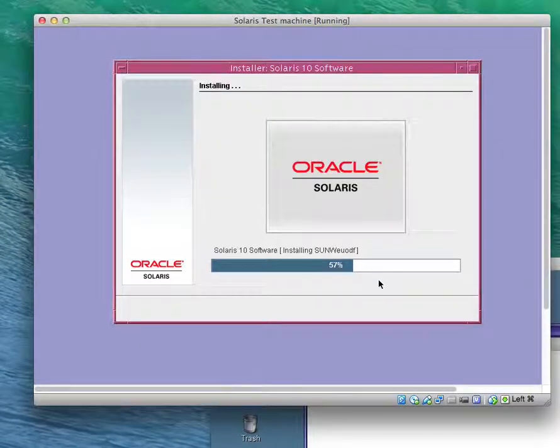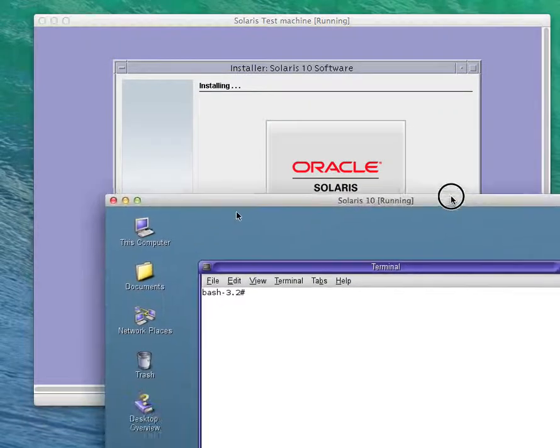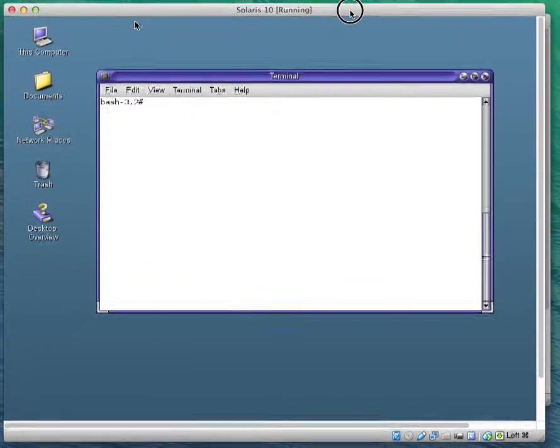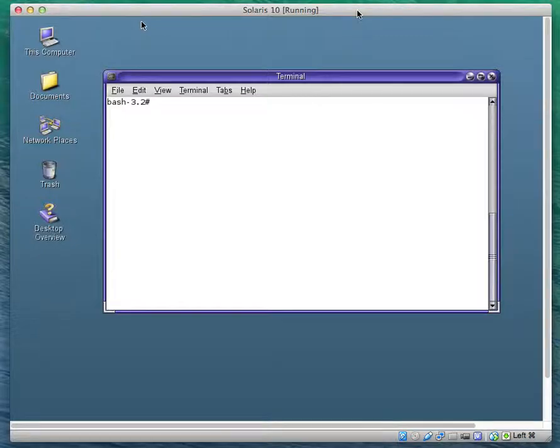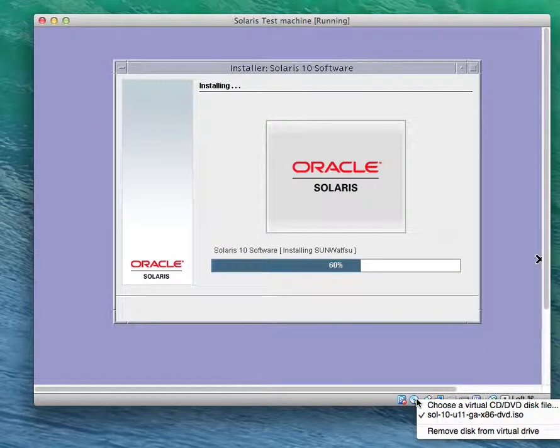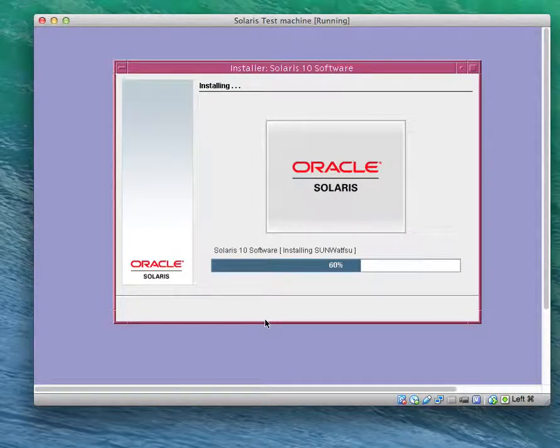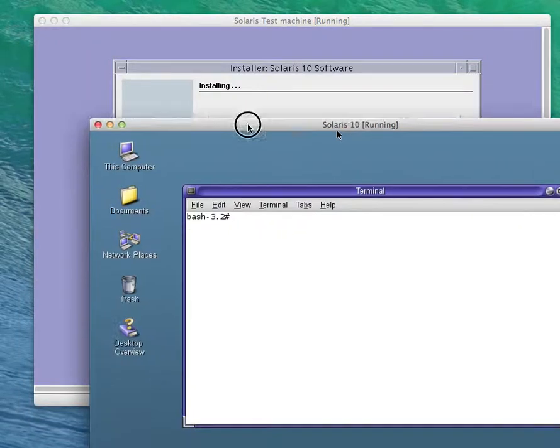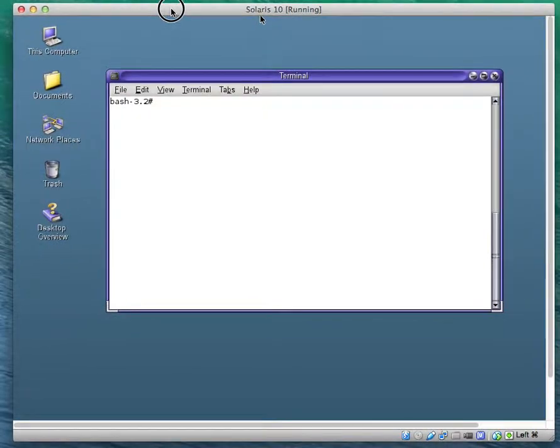Let's go back to the install. Once the install is complete, you have to make sure when you reboot the machine, you have the CD taken out. How do you take the CD out? Right click here and remove the disk from virtual drive. If you do not take the disk out, it's going to start installing again. So once it's installed, you eject the CD and start it without the CD. It will be like this. This would be the Solaris machine.